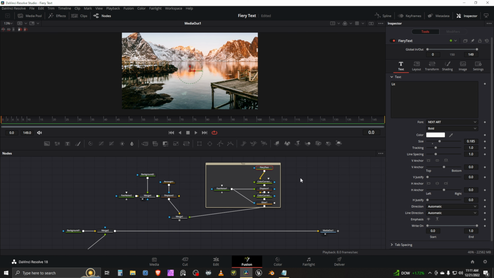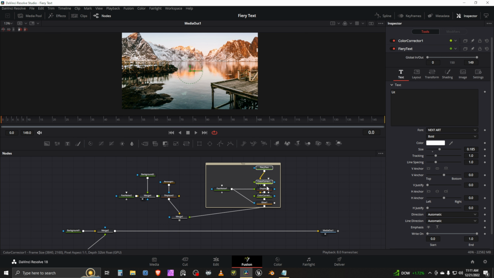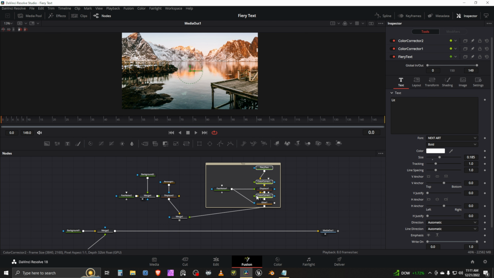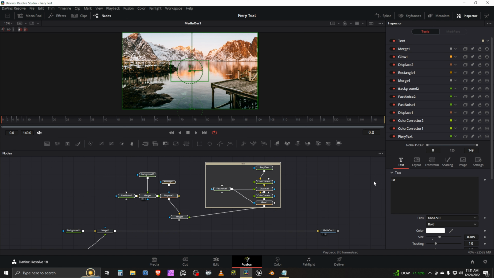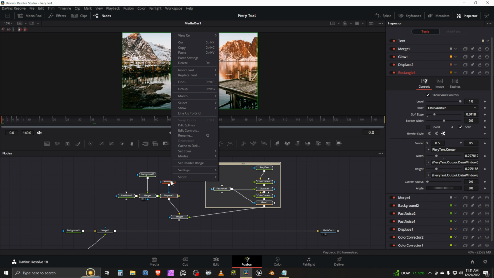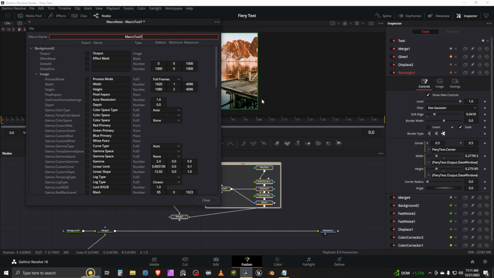And I'll show you how to do that now. Usually when you're creating a macro, you would have to select each individual node in the order that you want it to appear just for organization purposes, but we're not going to worry about that here. We're just going to select everything, and we're going to right click. We're going to go to create macro.